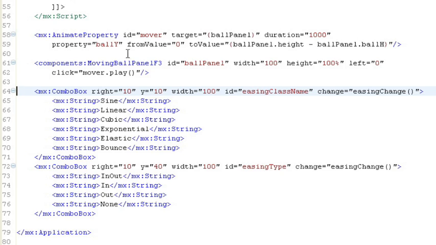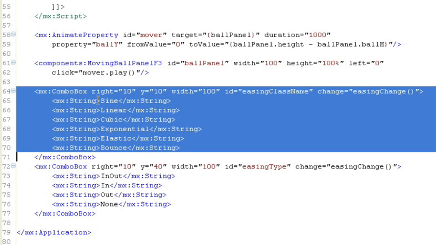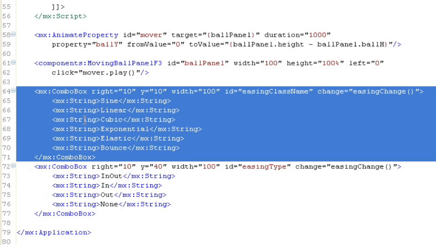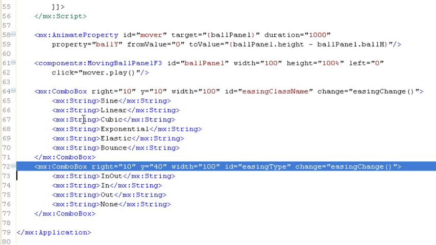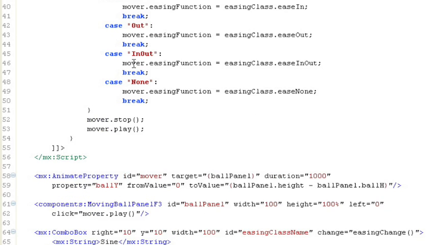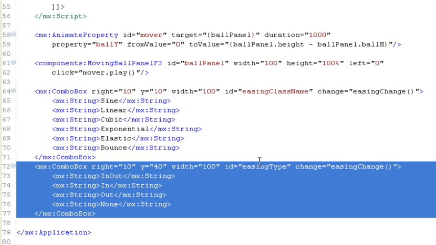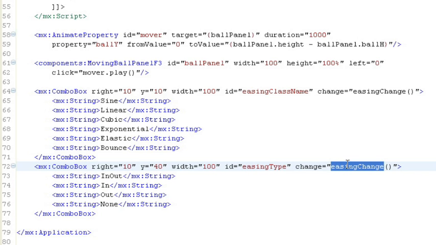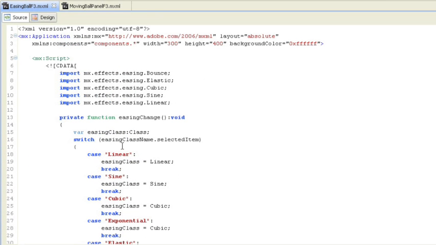So you'll notice in that animate property we actually don't define an easing function, which means it's just going to use the default, which is that sine ease in out that I talked about. But we're going to change that based on the values of the combo boxes down here. So I define one combo box with the names of the easing functions, another combo box with the names of whether we're easing in or out or combinations of that or none. And when one of those is changed, then we call this easing change handler up above in script code.